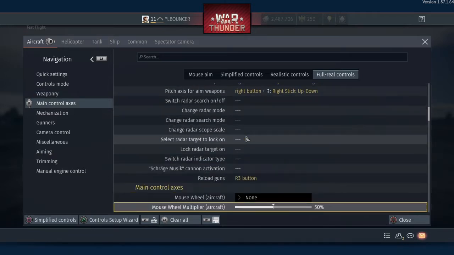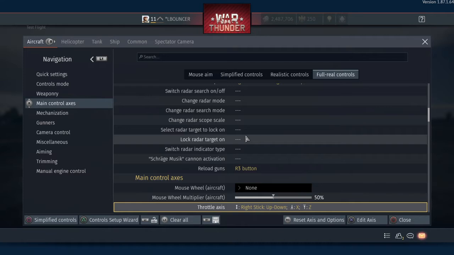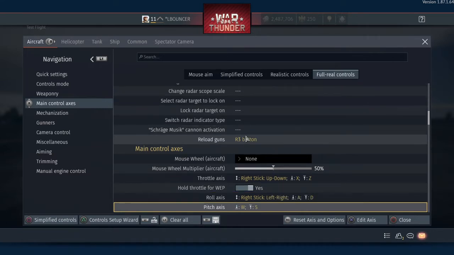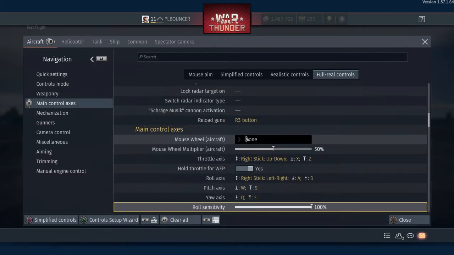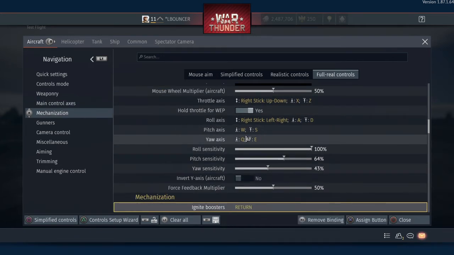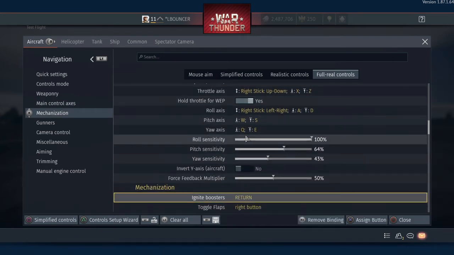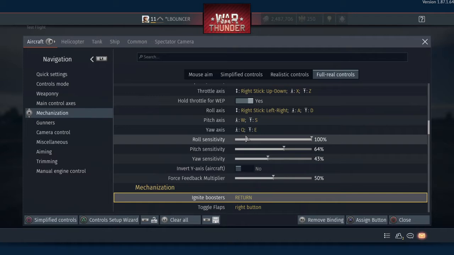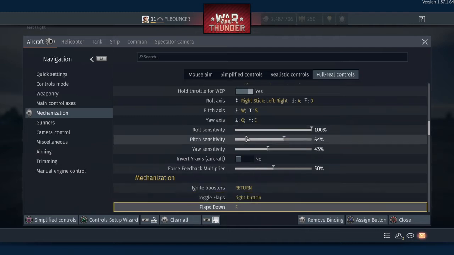So then, if we go to main control, right stick up and down, that's the throttle axis on the controller, and then I've got X and Z, and then A and D for roll, W and S for pitch, and Q and E for the yaw axis. And now we go to this part. Ignite boosters, not sure what that's supposed to be, but I'm figuring that's for jet aircraft, not sure.